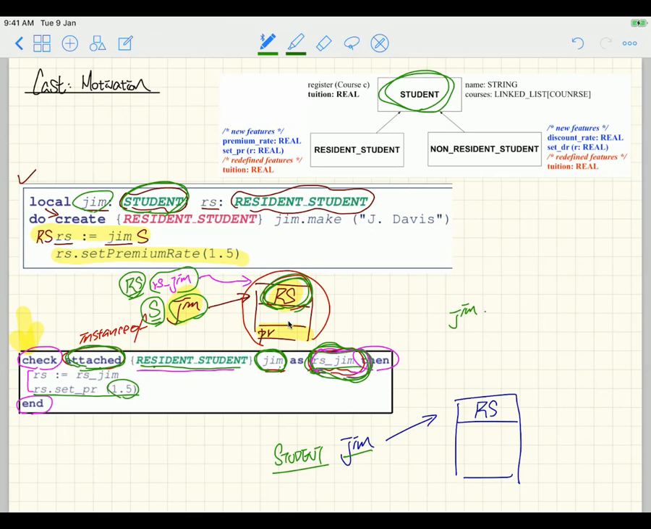The fact that Jim is of static type students means that, as you can see from the hierarchy over here, whatever is defined for students, we can call on Jim. For example, we cannot say Jim does set premium rates. We just cannot. Okay, agree, good. So if we are so sure that Jim is really pointing to a resident student's object, we can do a cast.